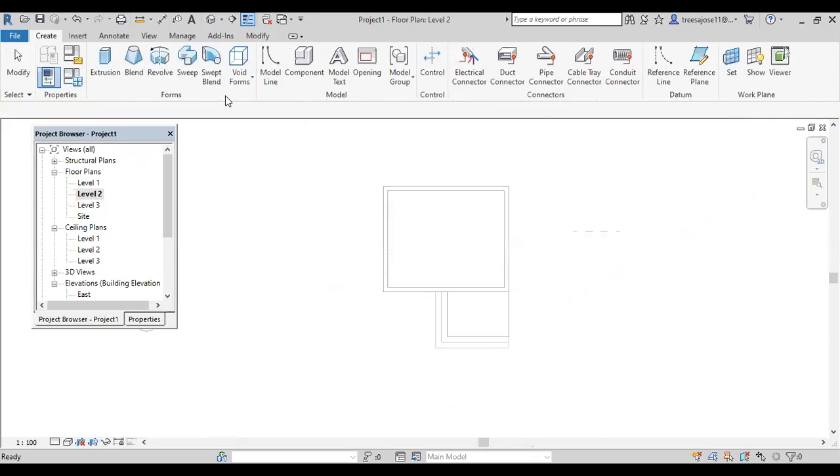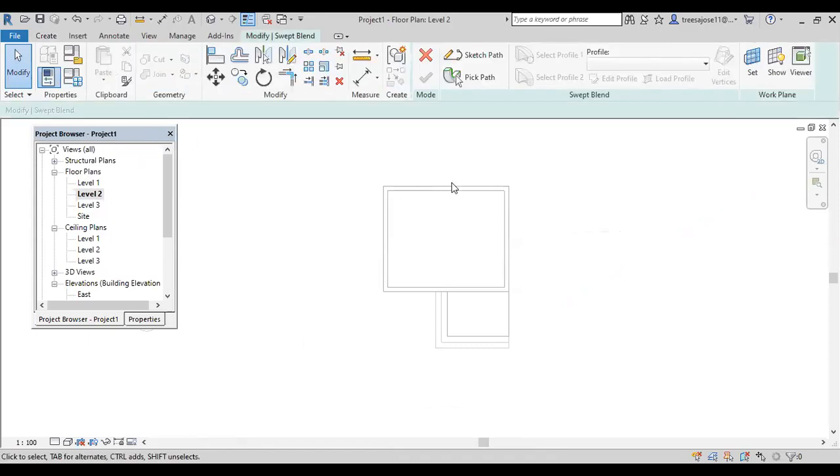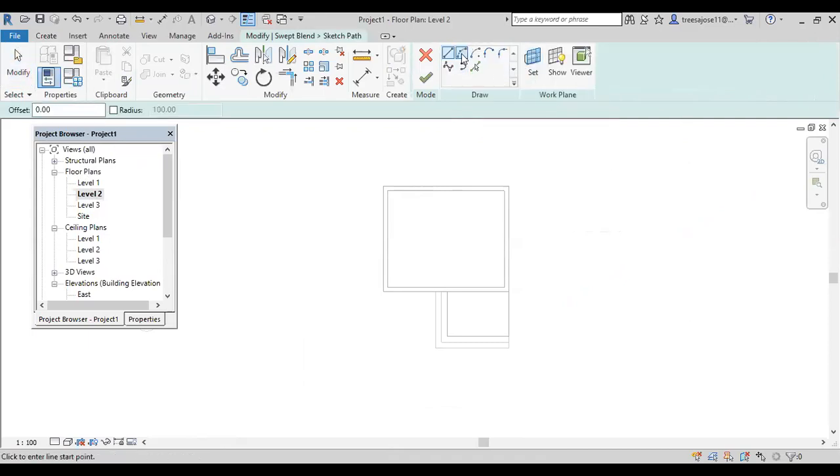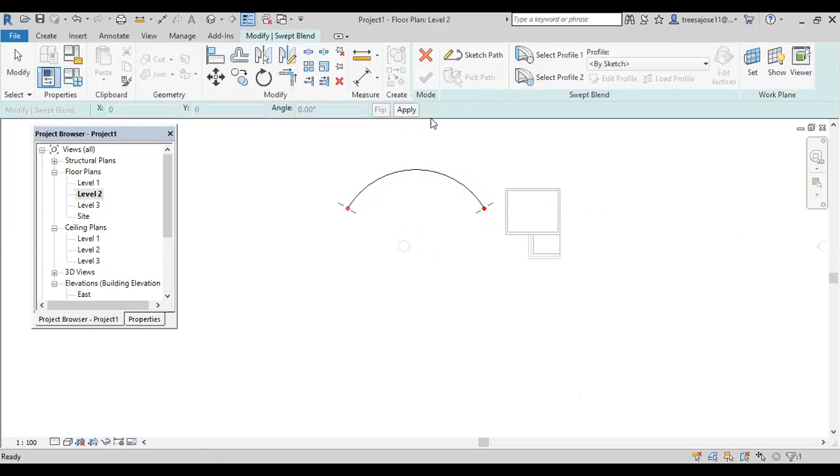Then there is an option called swept blend. This is a combination of the sweep and blend commands. With swept blend, first you sketch the path, whatever path it may be. For example, I need something like this path. Then finish it, same as the sweep command.